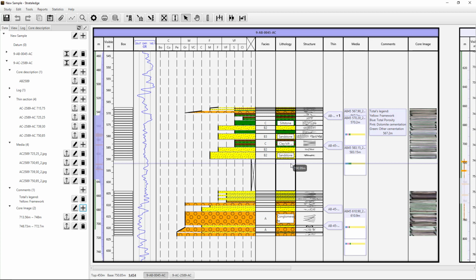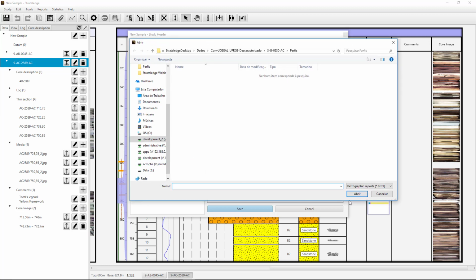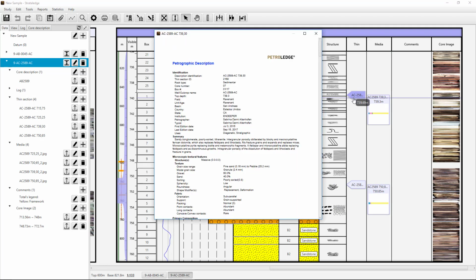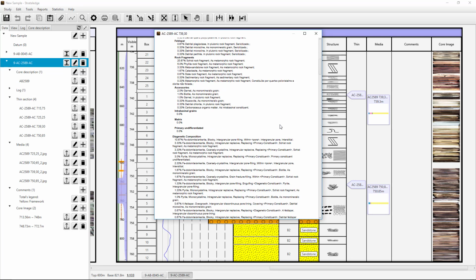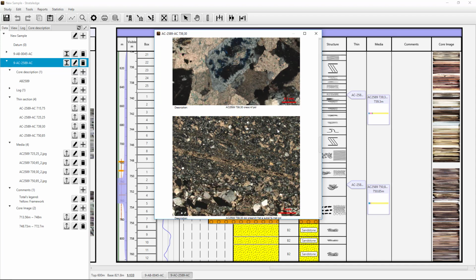Pictographic reports generated by Pictoledge and Hardledge can easily be imported into Strataledge. Click on the pencil button located beside the well name. Click on the plus button located beside the Theme section option. The pictographic report can be found at the Theme section track. Just click on the name of the report to open it. It contains the Theme section quantitative description, including constituents, amounts, classification diagrams, and photomicrographs.